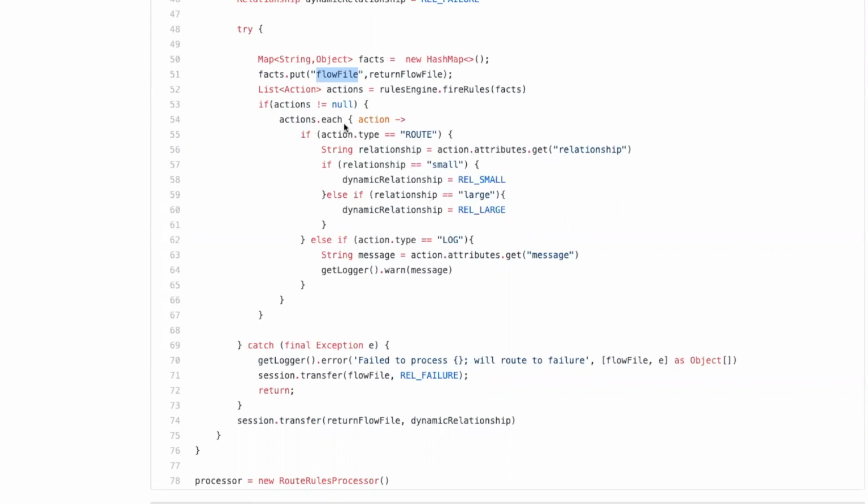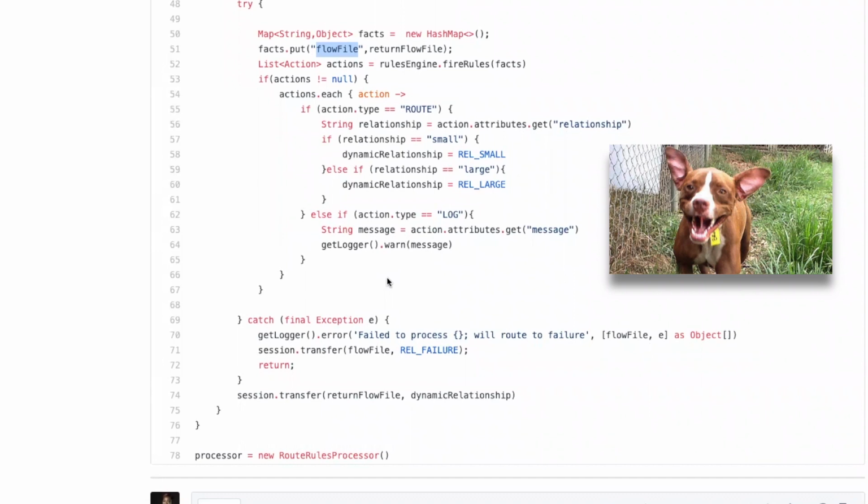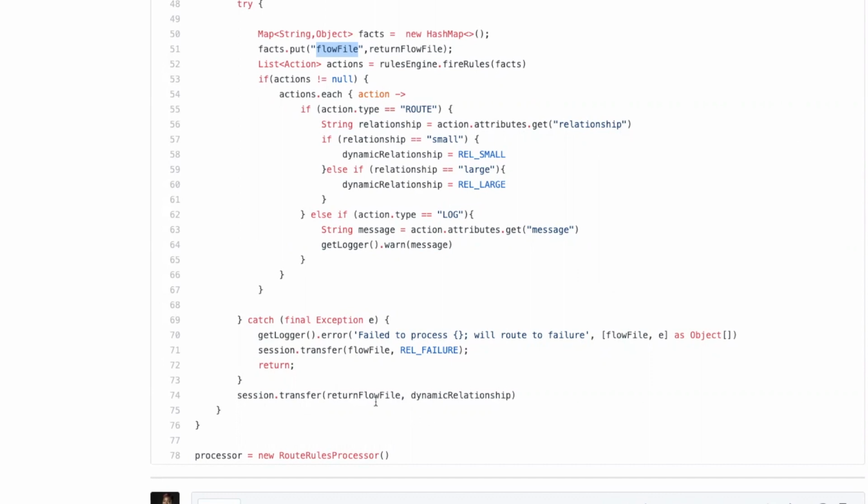Same thing for logging. If we are iterating through the actions and we get an action that says we should log, it'll get the message that should be logged. I kind of cheated a little bit. I should have also interrogated the attributes. You can do that as well in order to get the logging level. In this case, I'm just hard coding warning, but you can actually get it from the attributes as well. And then finally, our dog wants to contribute to this as well, but finally, the flow file is returned with the appropriate action.